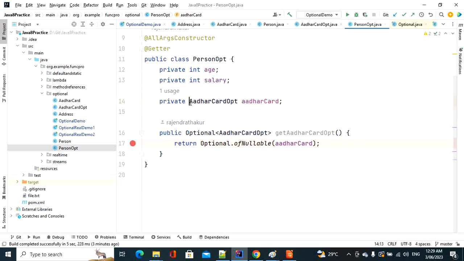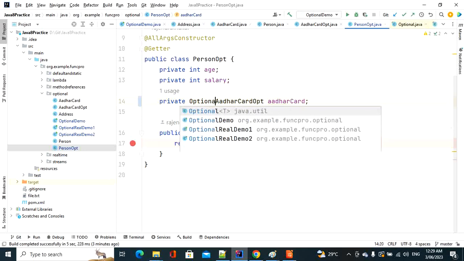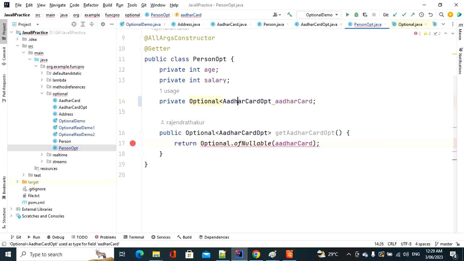So do not create something like this, do not create Optional of a field directly. Why? Because Optional is not serializable. So if you include it straight away in your class fields, it will not serialize, and for that you need to follow some other Jackson library. So just to avoid that problem, follow a separate get method, in which you create a separate Optional and just return that Optional.